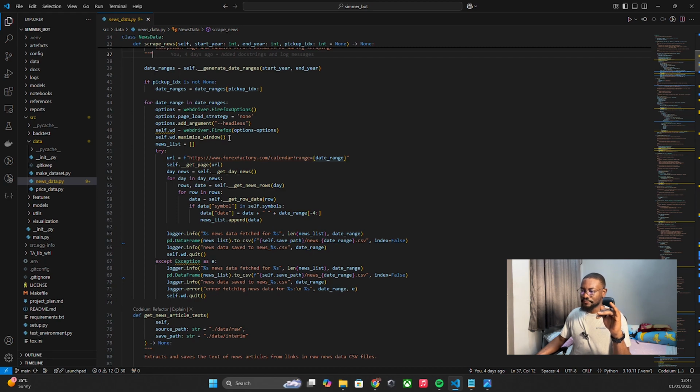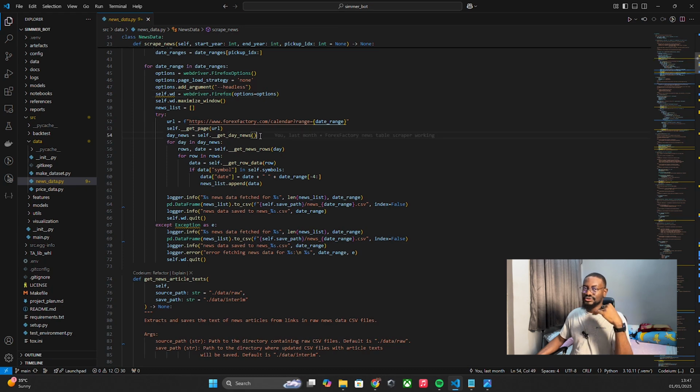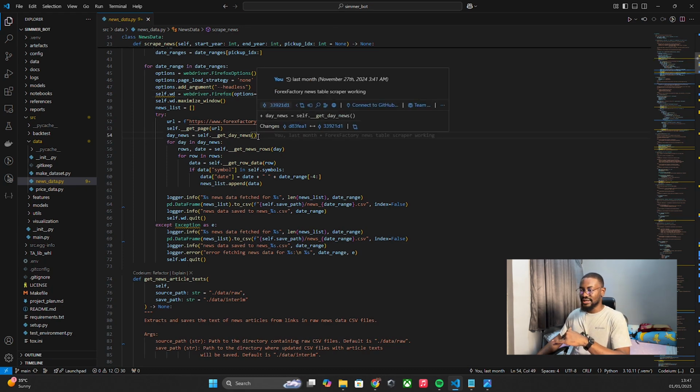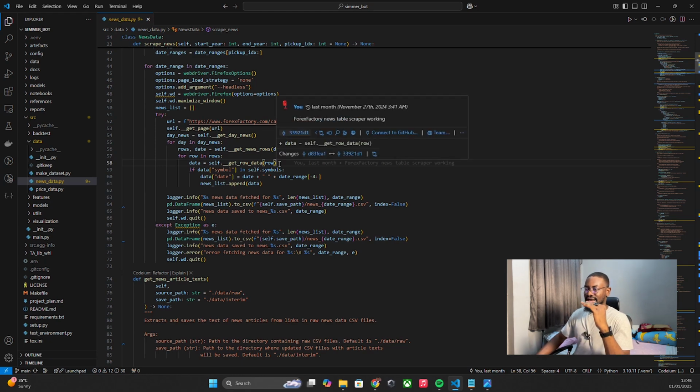Here we're just setting up the web scraping module, that's Selenium, to work with the Firefox browser. Then we load the page, we get all the news entries for the day, and then for each day we get all the rows of news, and for each row, we now get the news articles. So that's how it goes.